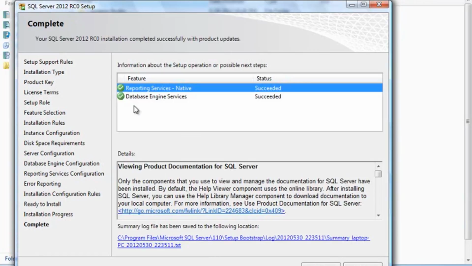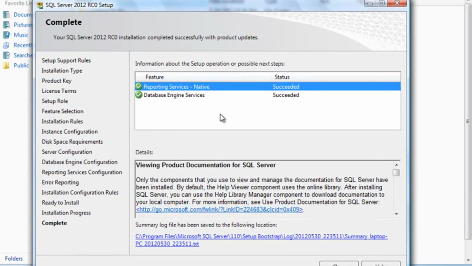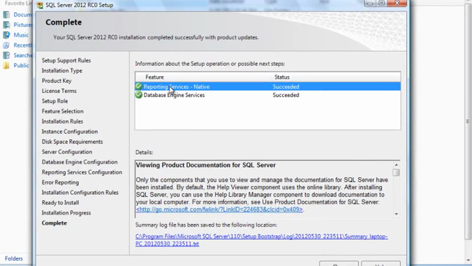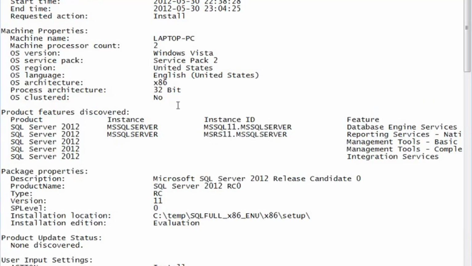We are back one more time, and finally I believe this is one of the last times we have to pause. So essentially it says your SQL Server 2012 installation completed successfully without product updates. So we were able to install a database engine, also the reporting services. Couple of important things. Here is essentially a log of our installation. I would definitely save this and even make a copy of this.